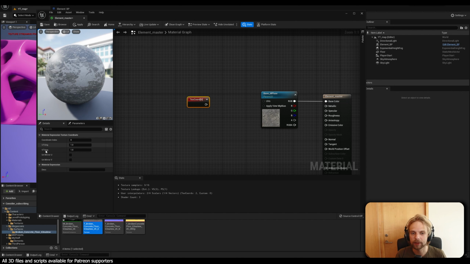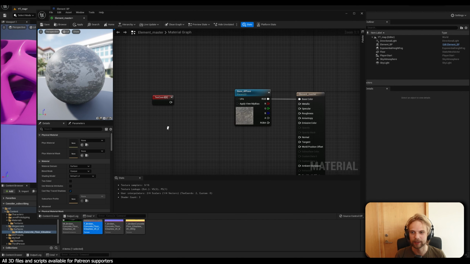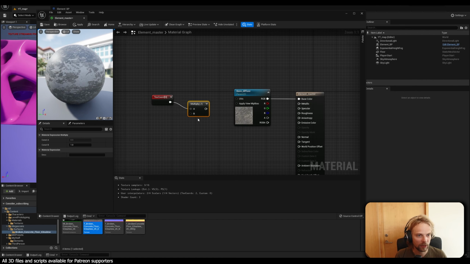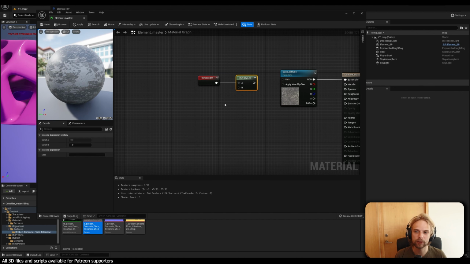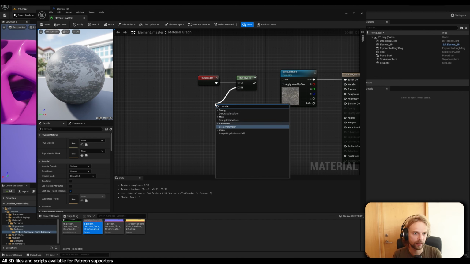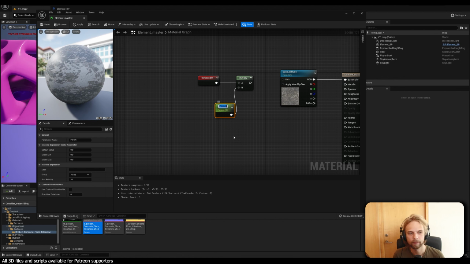And immediately here you can see the tiling 1 and 1. No, we're going to use more than that. So how do you use more than that? Well, you just drag out from here, you see multiply, and you just multiply it by a number. And the number is called scalar parameter. I believe it's scalar. Scalar param, and we will call this texture scale.